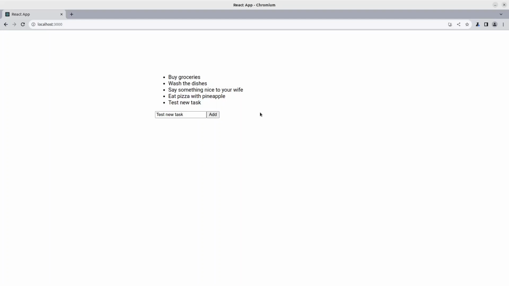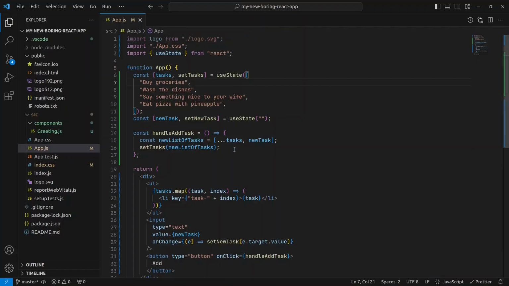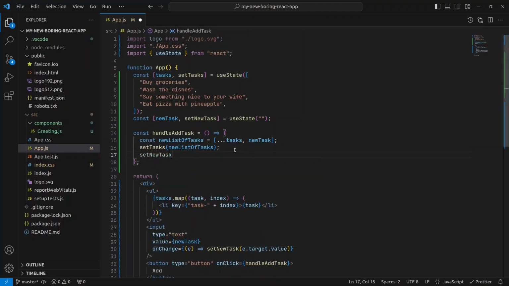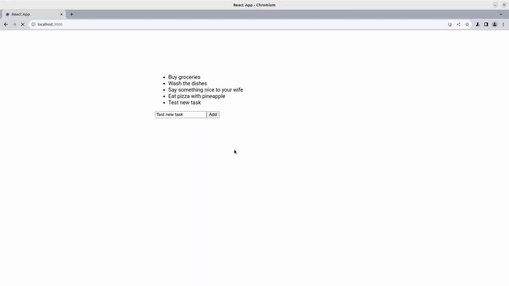Now we want to do one more thing. We don't want the text to stay here. So afterwards, I'm going to say set new task to an empty string. And if I say test new task again, when I hit add, it's going to disappear. Now I can add something more, another new task, and it's going to just add it again. And now this is what a typical to-do list app would look like at its fundamental level.